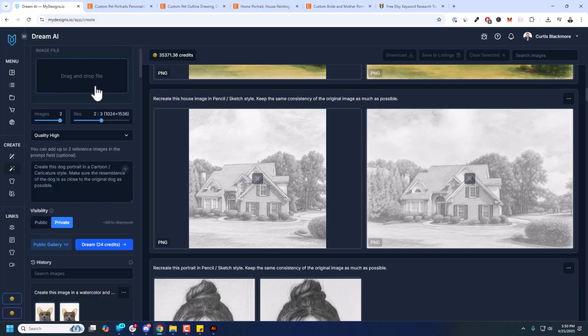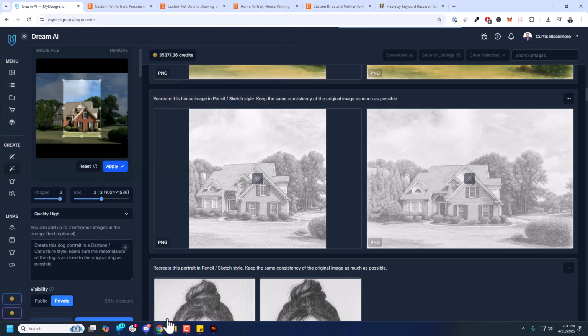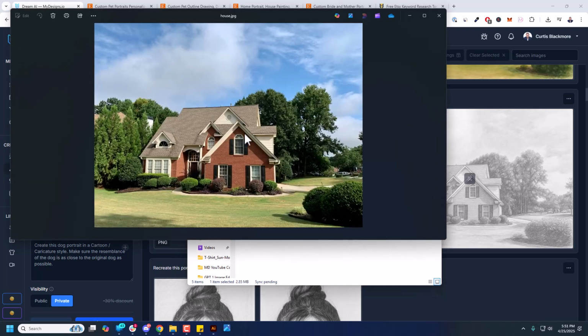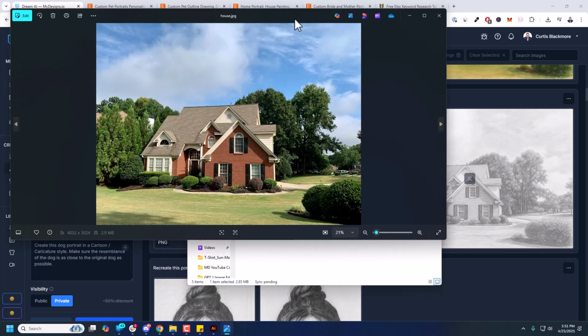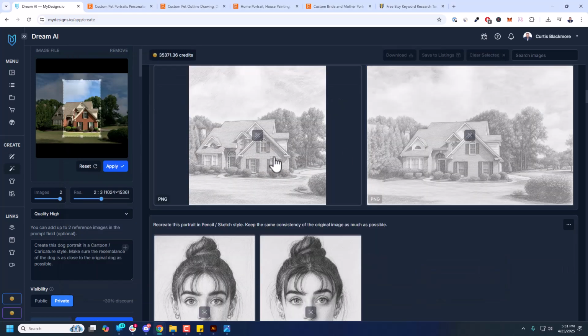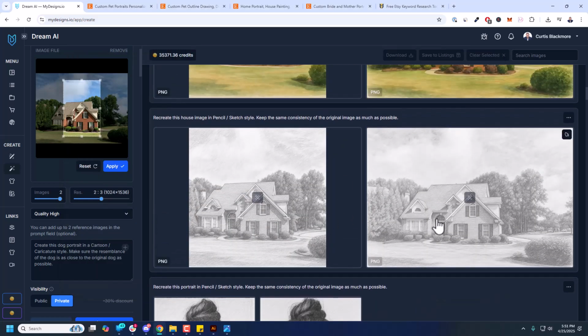Let me remove this one. And let me grab that. And also I'll make that a little bigger so you can see what that looks like. So this is the house, right? So you get a good look at that. Now if we come back, it's the same exact house. Minor details maybe are a little bit different, but that's in a sketch style.